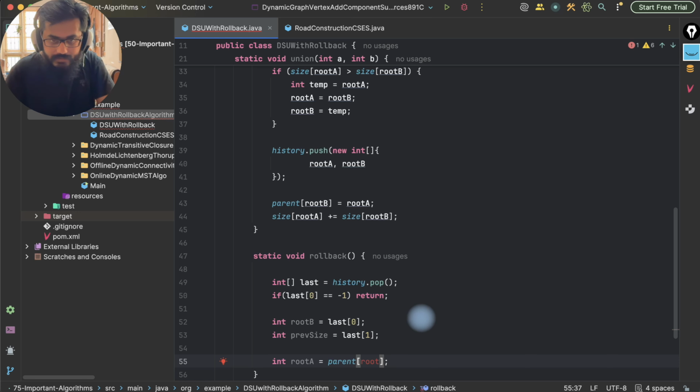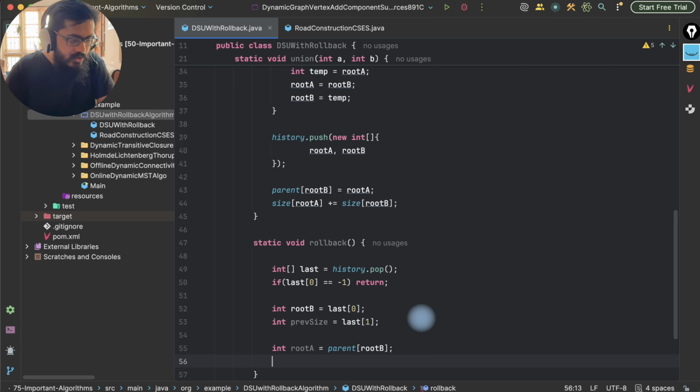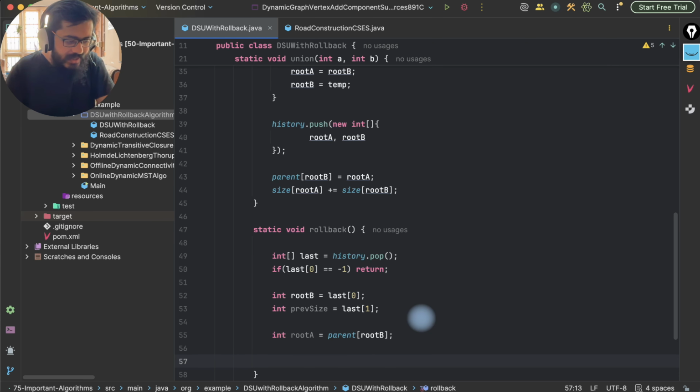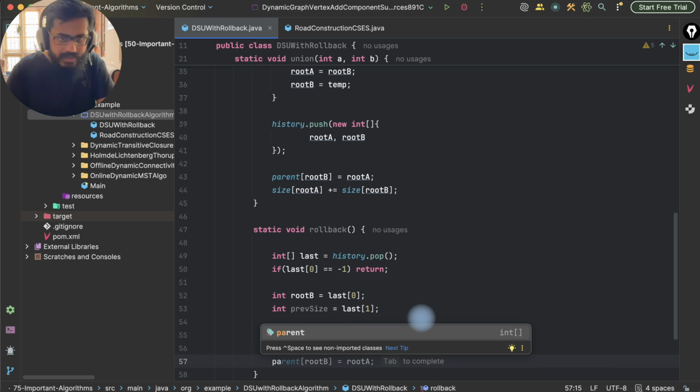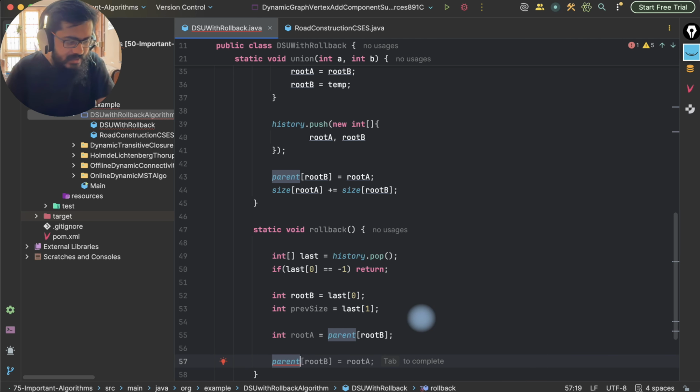Parent of root b, sorry, not just root. Let me mention here root. We have considered root b as a parameter, right? So this is fine. Finally, we have to restore the parent as well as we have to restore the size. For restoring the parent, I'll just go with the parent of root b. So let me assign this to root b itself, not a, as we need to restore the parent.